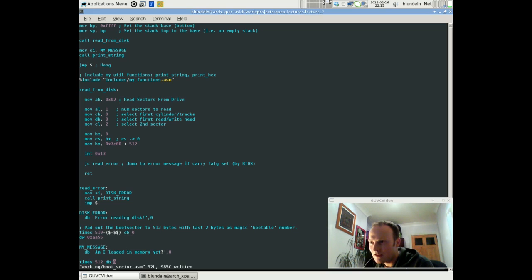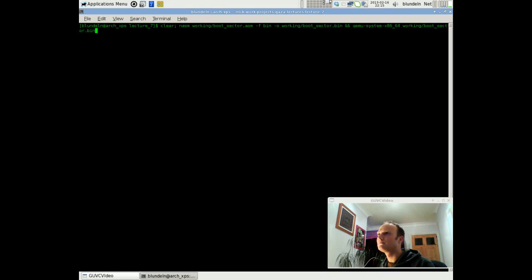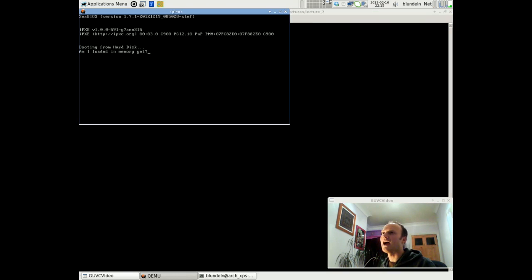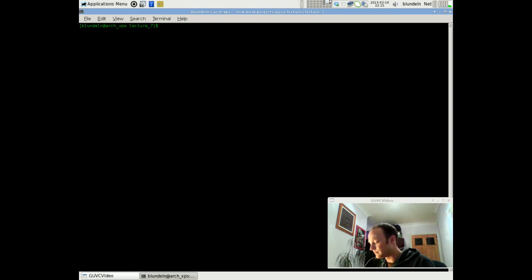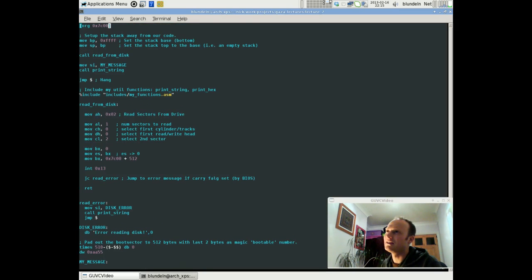So I'm saying stick 512 zero bytes on the end of my compiled code. There we go. So what's happened? We've done it, we've loaded, so now it's printing that string. Am I loaded in memory yet? Because I've loaded it from disk. And we saw that if I didn't call my function, okay, so this is good, this is what we're trying to do here.